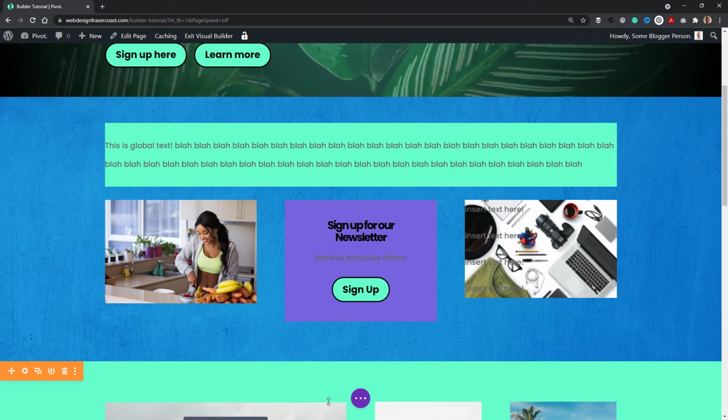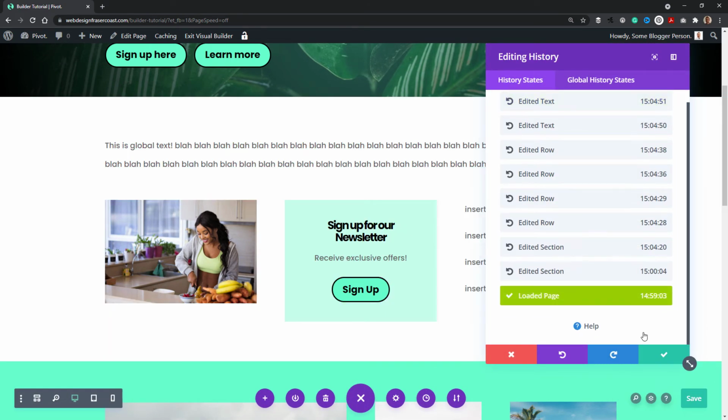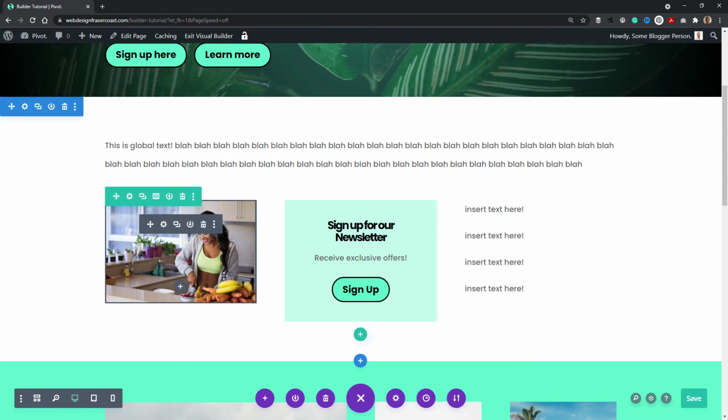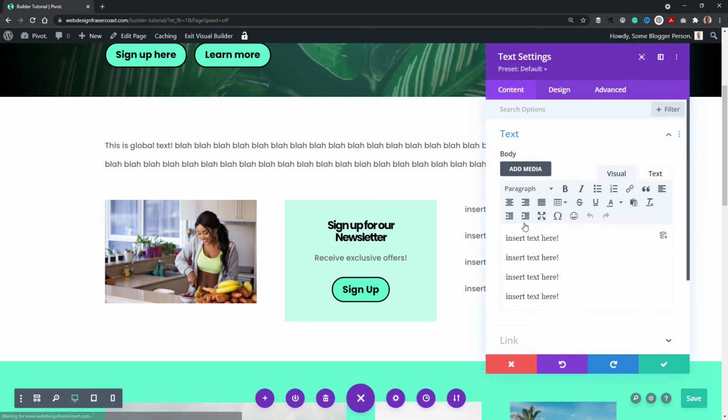So we're just going to actually click here. I'm going to go back a bunch of states here. Just return that back to normal. So now we're going to actually touch on text a little bit. If I go into this section here, this is a global section, so I'm actually going to go over here. The global section will take longer to save and therefore slow down the video.